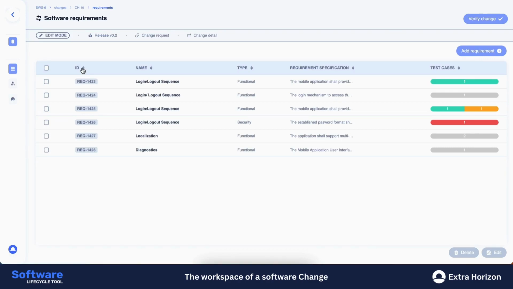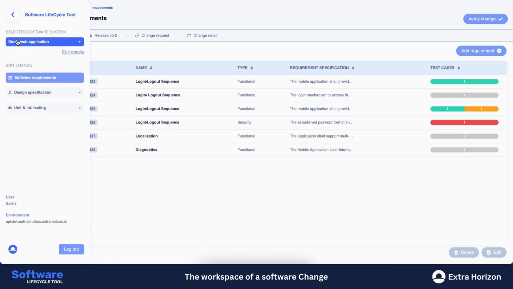This is basically the core area of the Software Lifecycle Tool. This is where you're going to ensure that you provide all the necessary information and perform the necessary checks to be 62304 compliant. On the left-hand side here, you see some of the core aspects that you need to fulfill for each change. You need to add your software requirements and verify them through test cases.